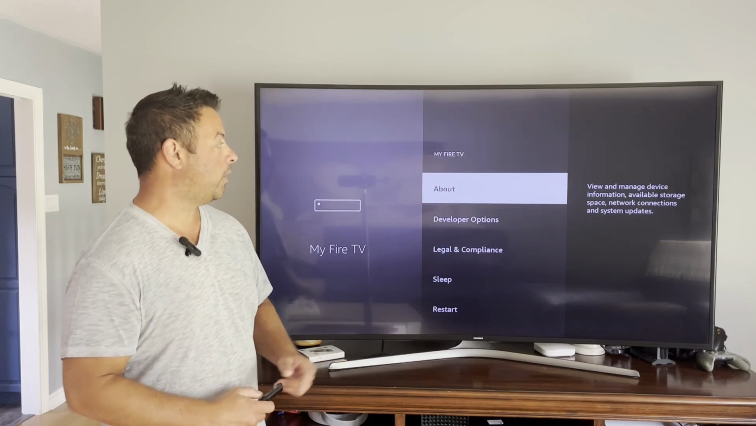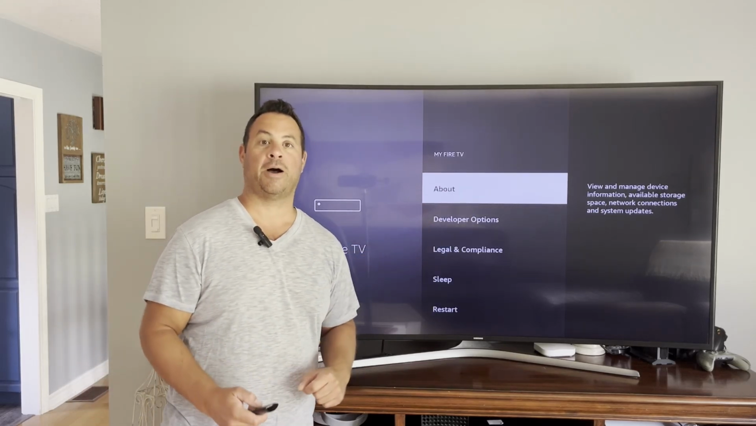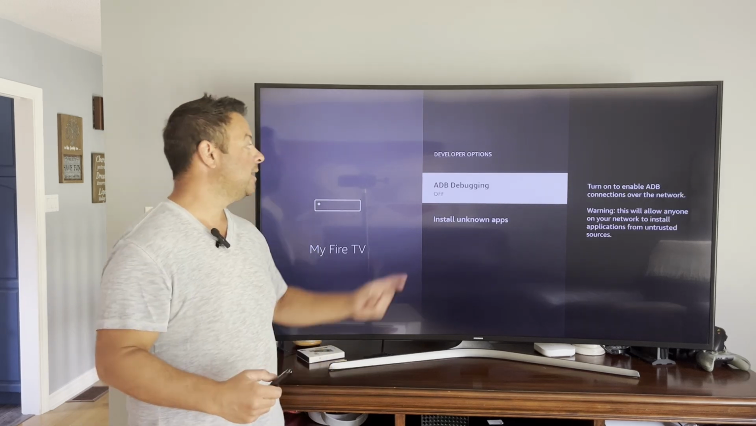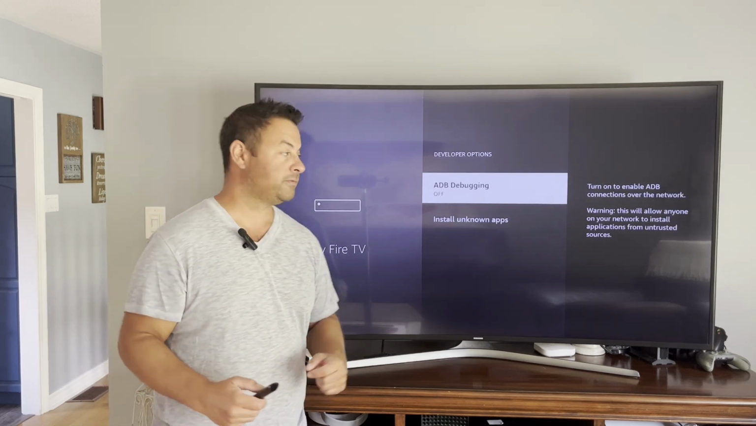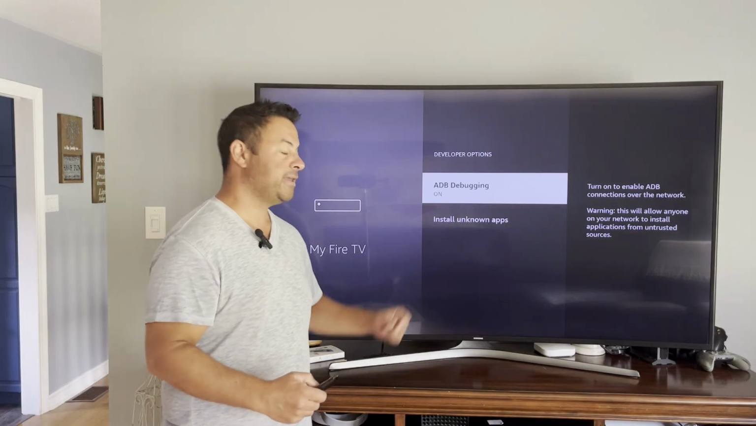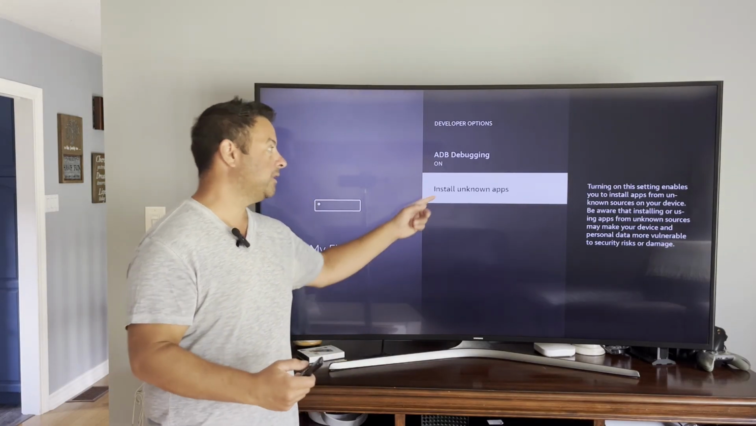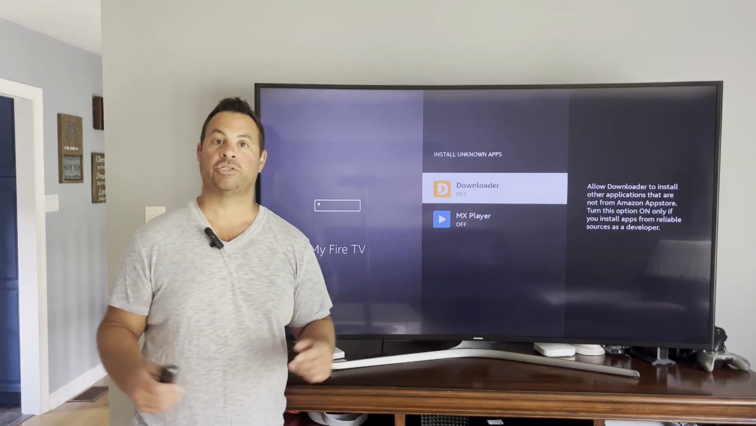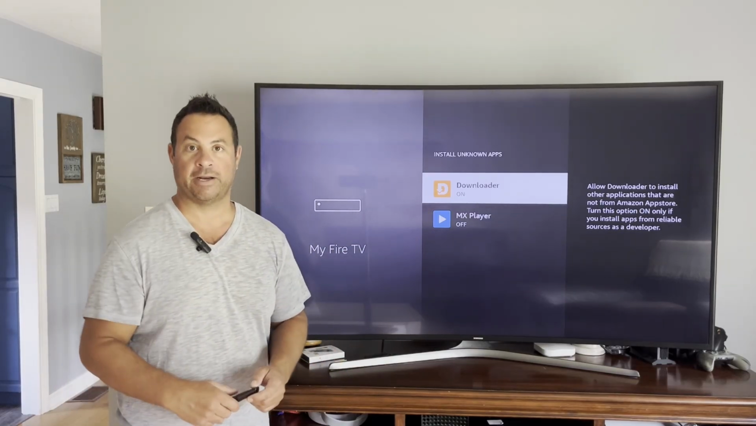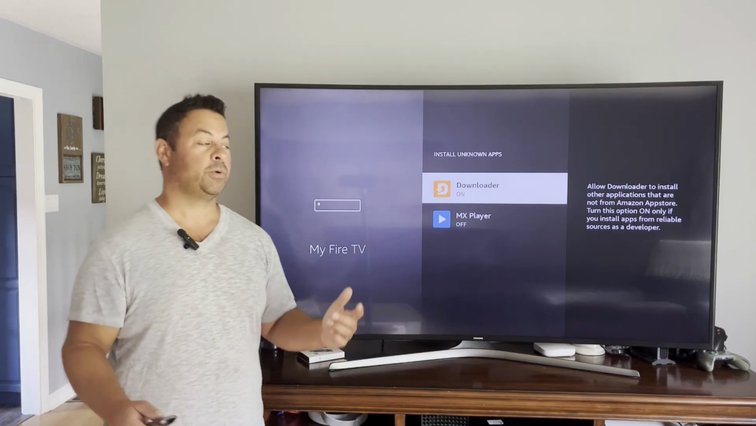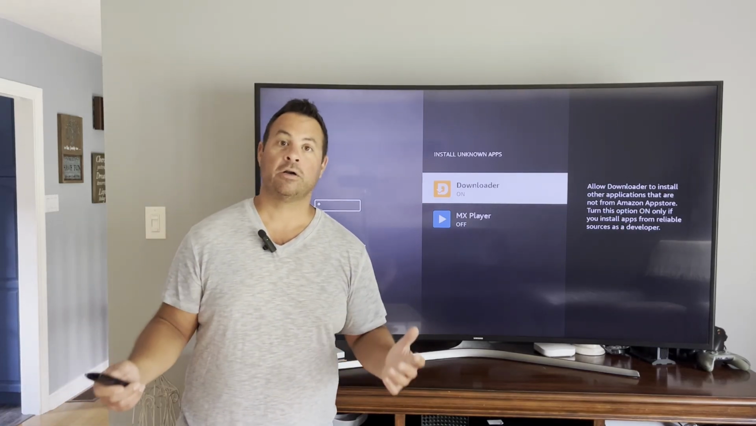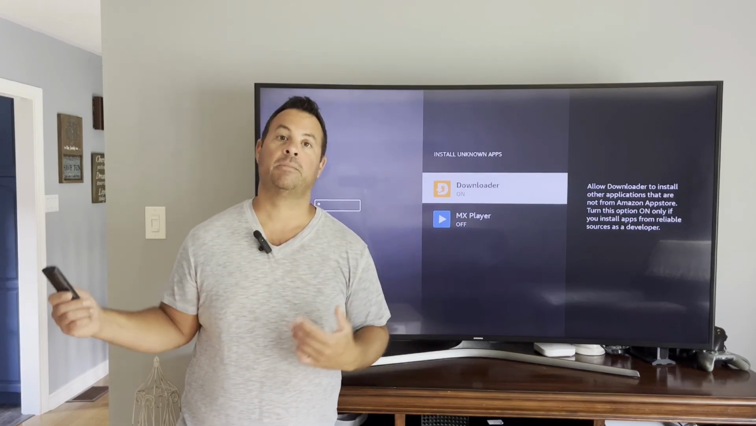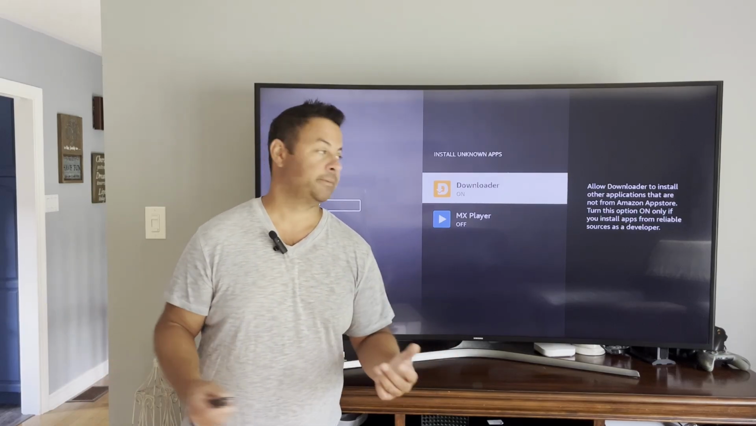So now we can back out one, and now we have developer options listed. Highlight developer options and click on it. Here we have ADB debugging off, and we can turn that on, and then install unknown apps. Highlight it and select it with your remote, and it highlights downloader, which is currently off. We can turn that on right now. This enables downloader to install applications that aren't on the Amazon App Store. Applications that are from an external source, so like a website.